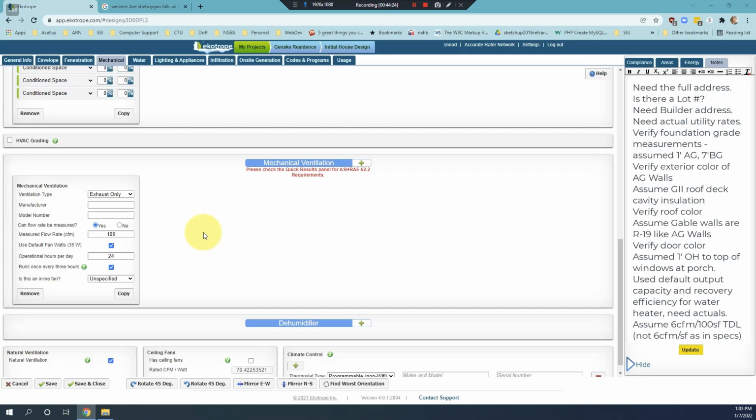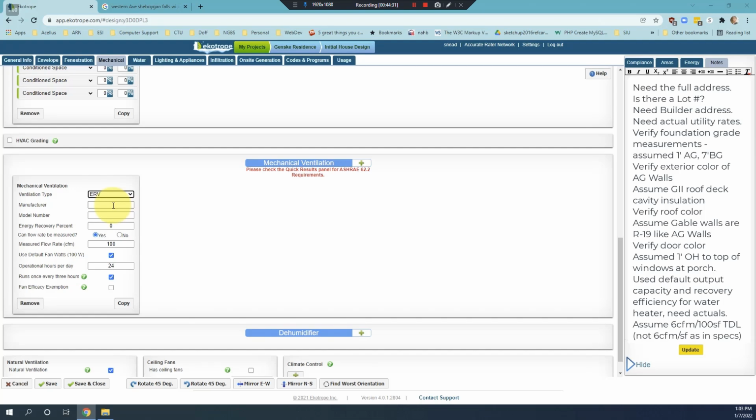Our mechanical ventilation system is an ERV. So the ventilation type is ERV, and we found that information. Our manufacturer is Panasonic. The model number was F.